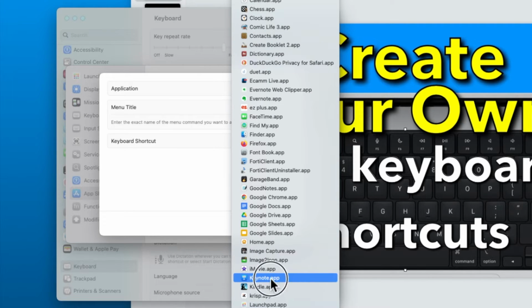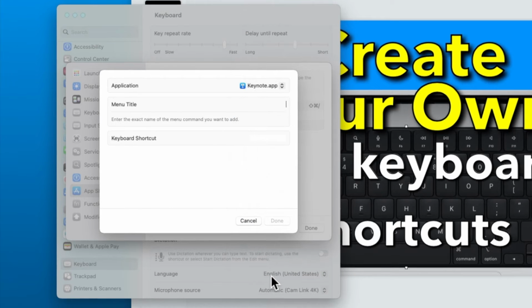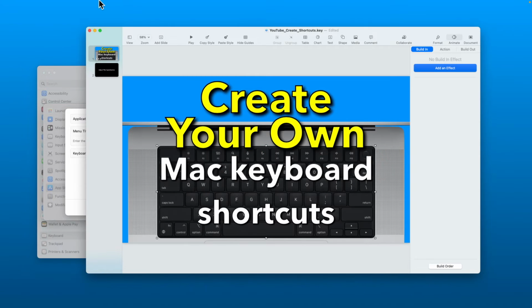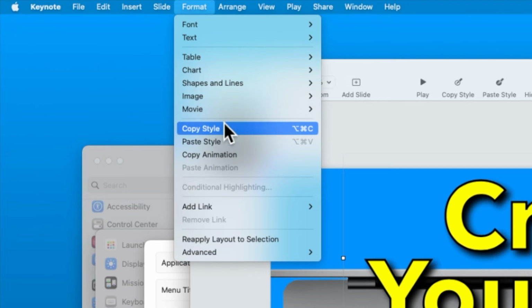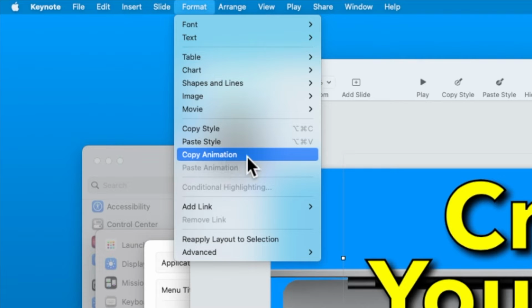So we'll go down from our drop-down list, we'll choose Keynote, and the next tricky part is, you can see here it says enter the exact name of the menu command you want to add. So this is really important. We're gonna go here in Keynote, and I have this text and I have an animation set for it to skid and come on in. I like that and I want to add it to this, but I don't want to have to go through all the settings again. So if I go up to Format, just like we would do copy and paste style for how a text looks, you have an option to copy animation, but you can see there's no keyboard shortcut.